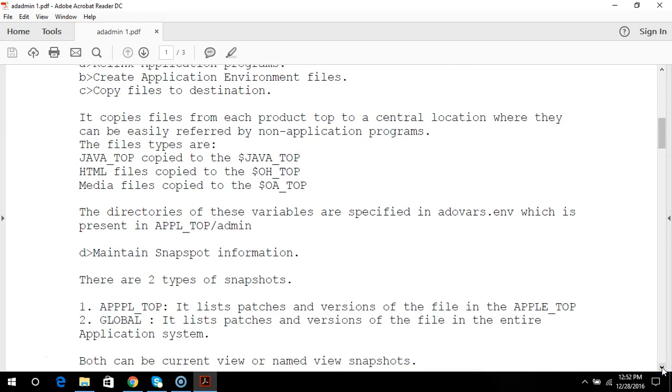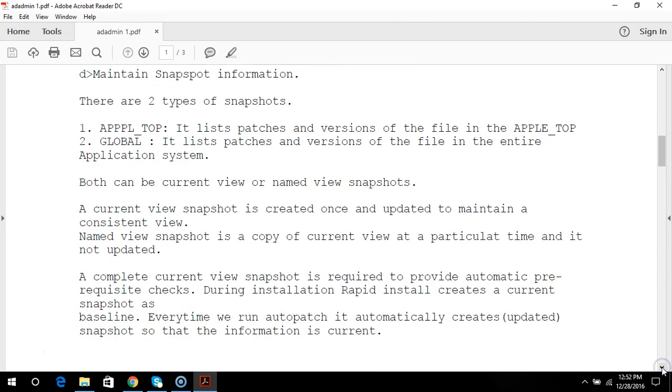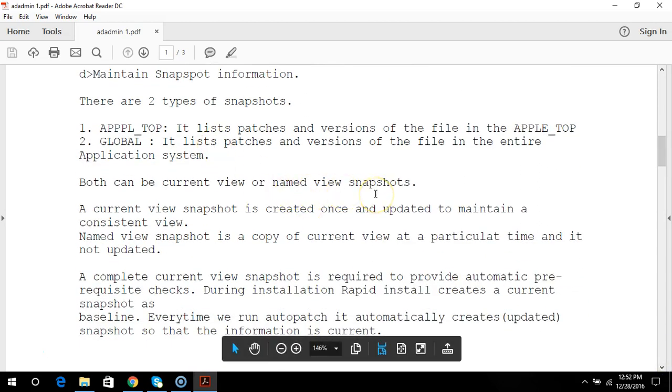Then we have maintain snapshot information. There are two types of snapshots. We have the APPL_TOP and the global. The APPL_TOP snapshot lists patches and versions of the files in the APPL_TOP, and the global lists patches and versions of the files in the entire application system. Both can be current view or named view snapshots.